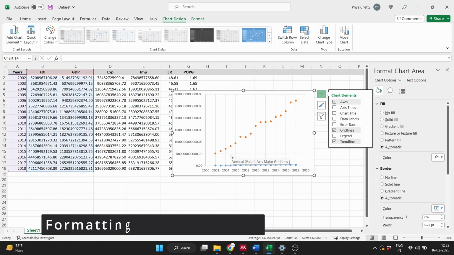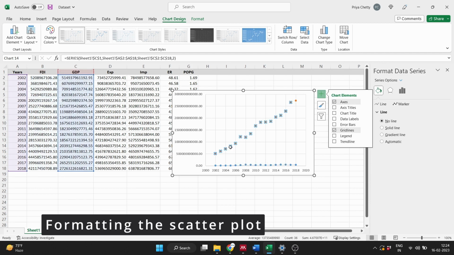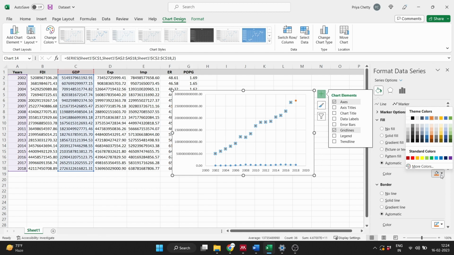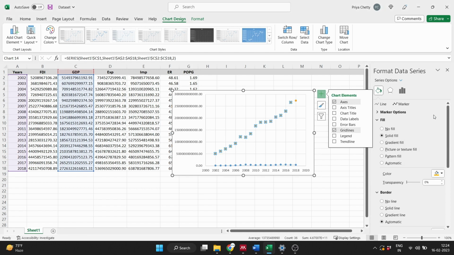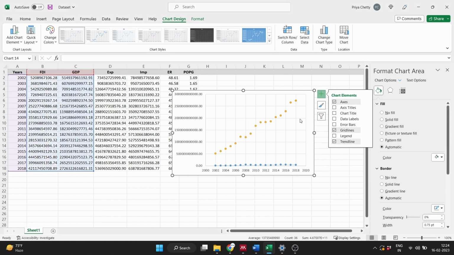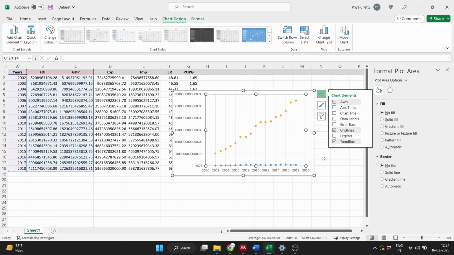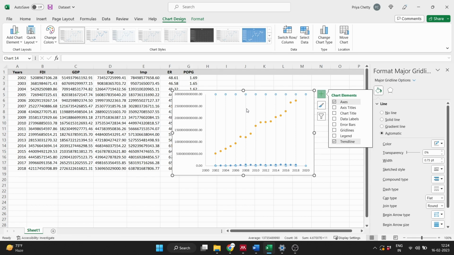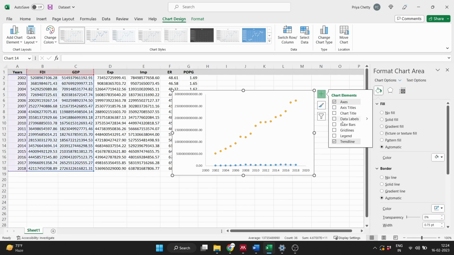Now, if I want to make some cosmetic changes to this, like say the color of the dots, then I will click on the dots. I'll go to the marker option and change the color here to yellow, say. If I want to make some other changes like removing these grids, then I click on the grid lines and simply delete it. Now it has deleted the grids.